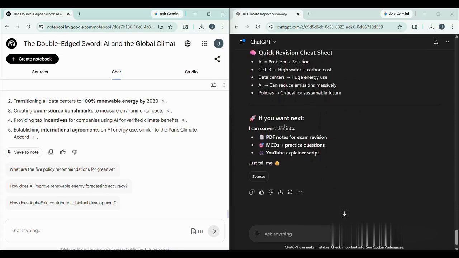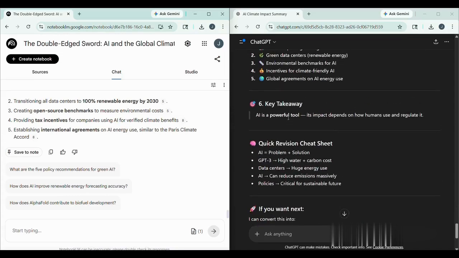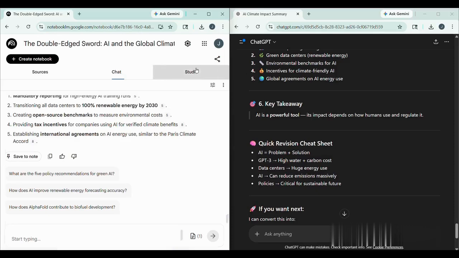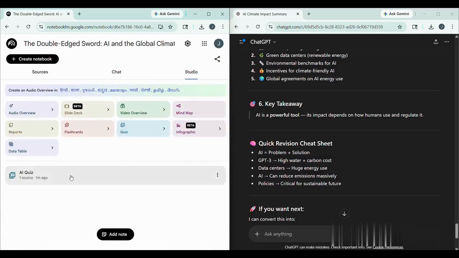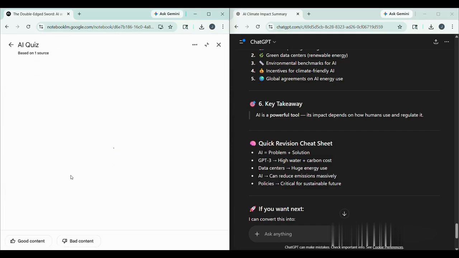But clearly you can see here Notebook LM wins. It has every option for the students. It's like the best tool to summarize things or build something like this. And see here, I got my AI quiz created.